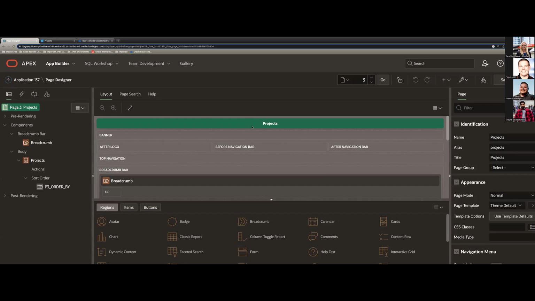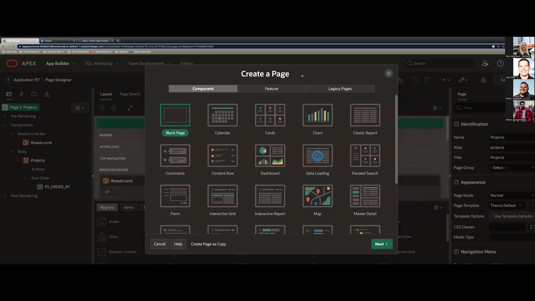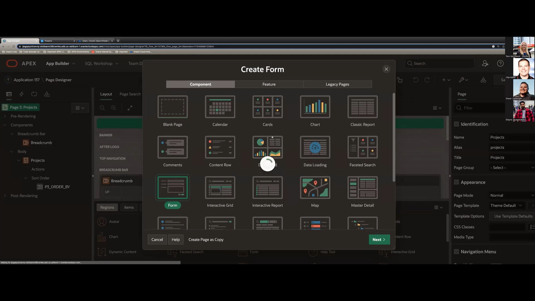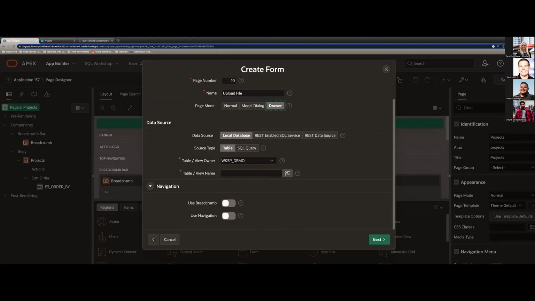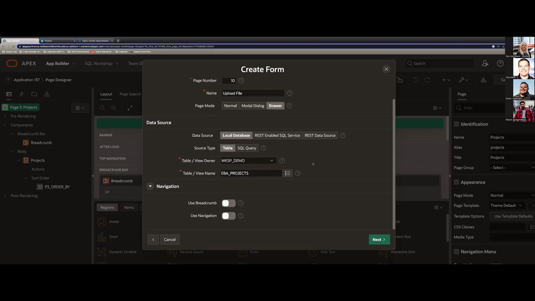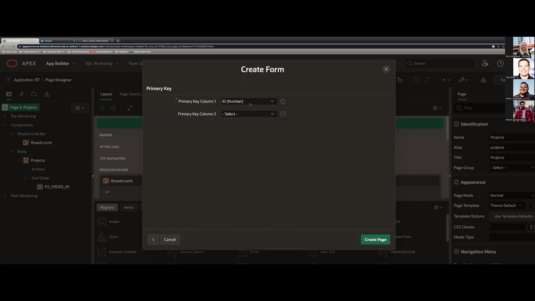Page 3 is where we're going to link to, but first we need to create a new page to get access to, or to create that form. So I'll create a new page. I will create it as a form. We can call this upload file. I'm going to use a drawer, so it's going to slide over from the right hand of the screen. And for the data source type, we'll use one of our sample tables, the EBA projects table. And that's it. We'll say next. It's going to grab the primary key of the table, the one that's already set, and you can say create.